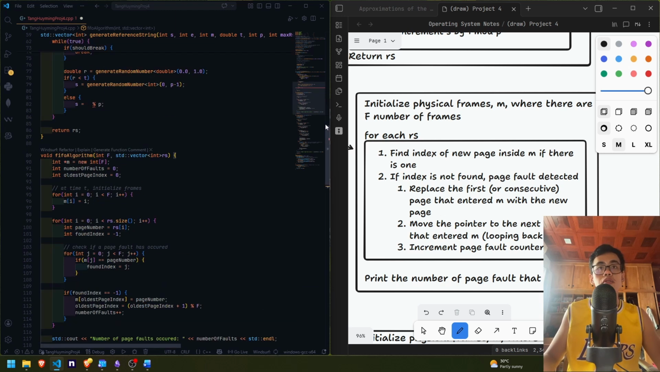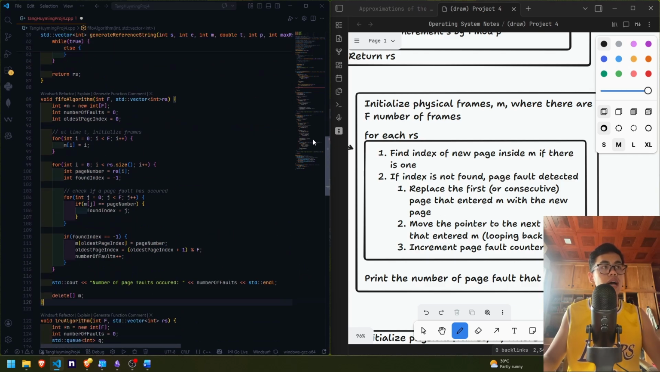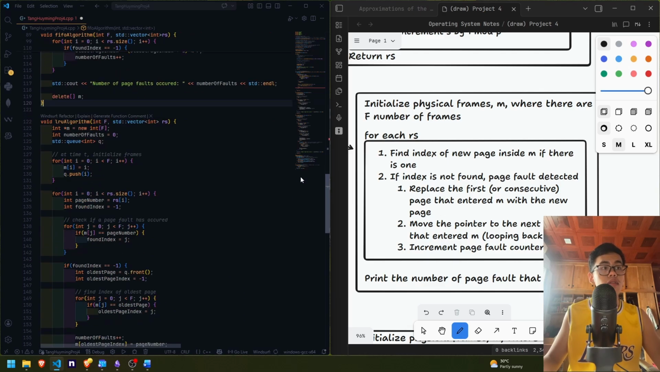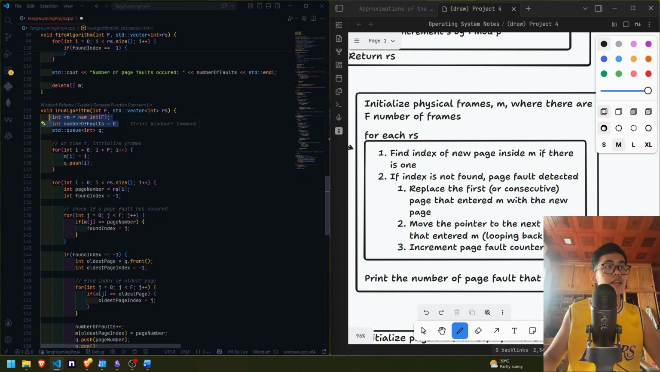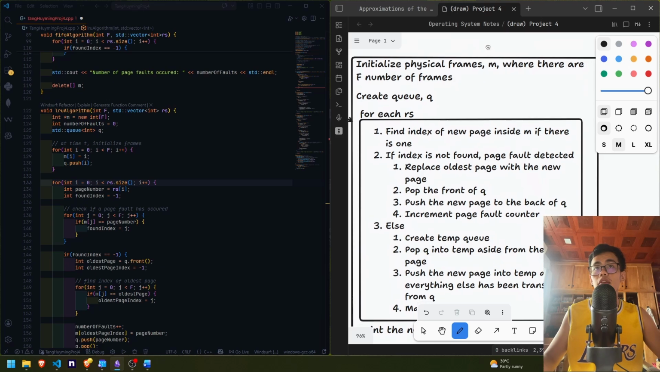Now for LRU. LRU takes in the same type of parameter as FIFO. It takes in the number of frames, and it takes in the reference string. So what does it do? Well, firstly, look on the right-hand side for a little. This is the algorithm for LRU. It's a little bit more complicated.